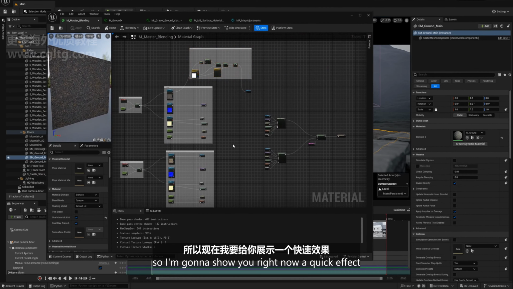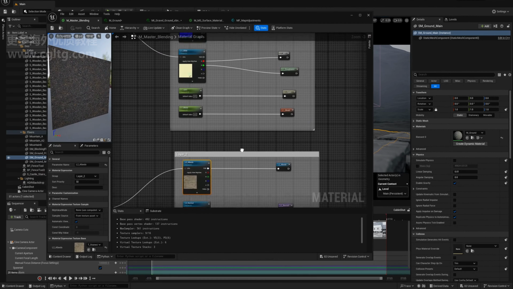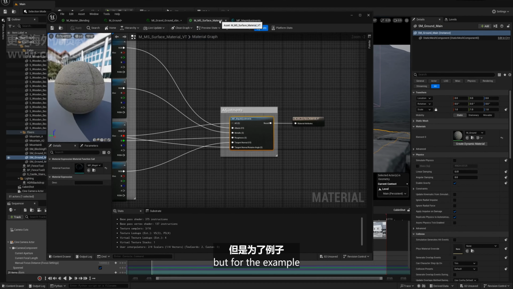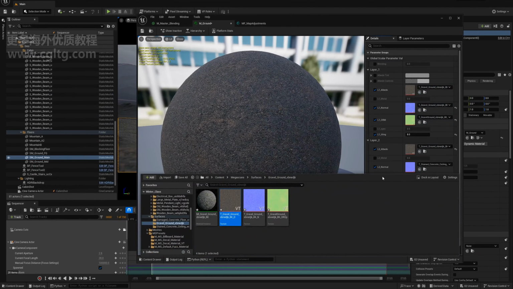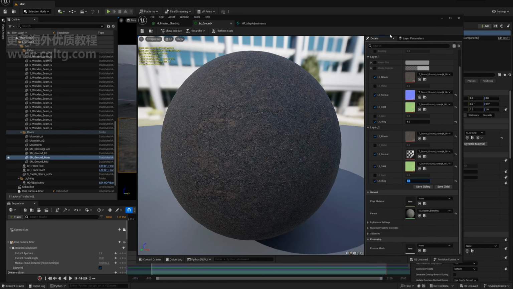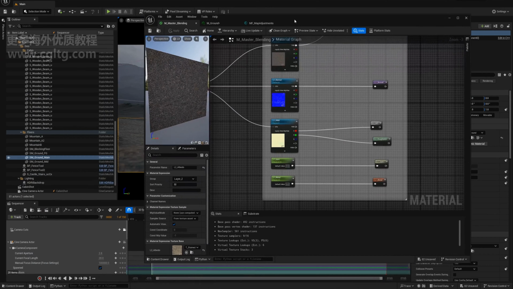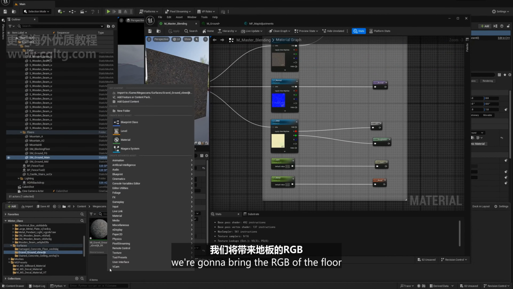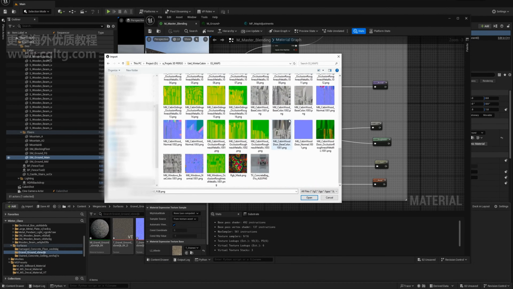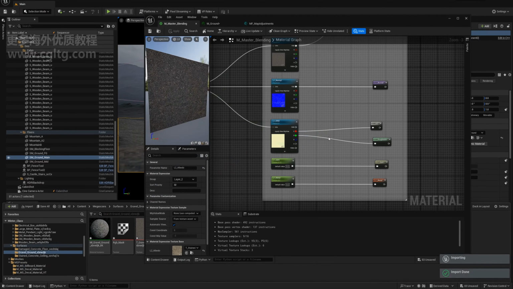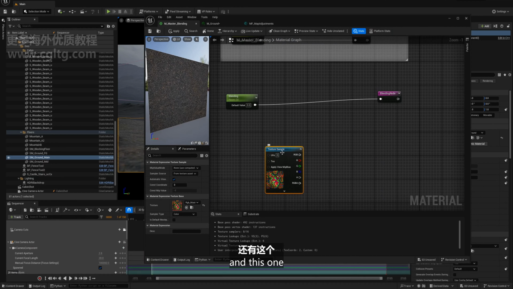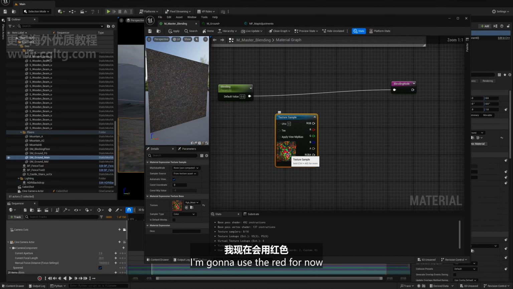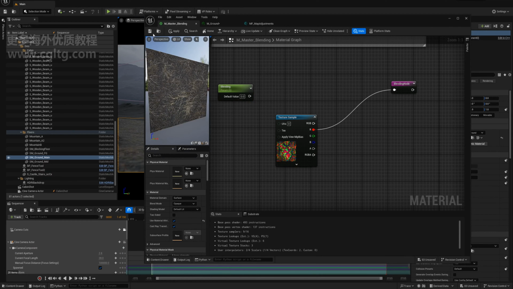So I'm gonna show you right now a quick effect. This texture, we're gonna use the same as this one, but for the example, you're gonna understand what I'm doing. Very quickly, we're gonna bring the RGB of the floor, which is the RGB mask, this one. I'm gonna drag and drop it here. And this one, I'm gonna use the red for now. I'm gonna apply.